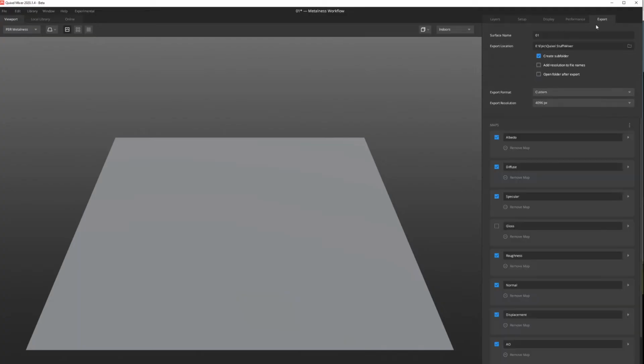Now next to it is the export tab. So make sure you select the folder where you want your exports to go. They're usually going to come out with the mix name, which is this one right here. Have it create subfolders, so it's going to go over here and it's going to create extra folders.